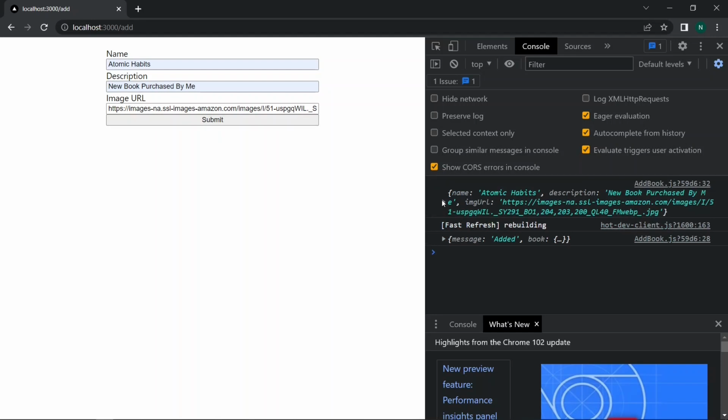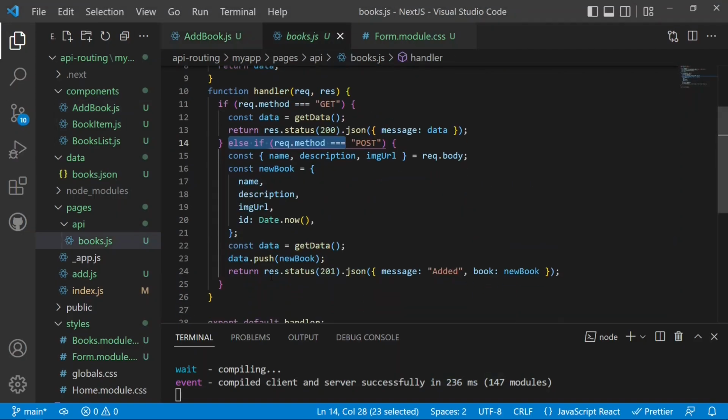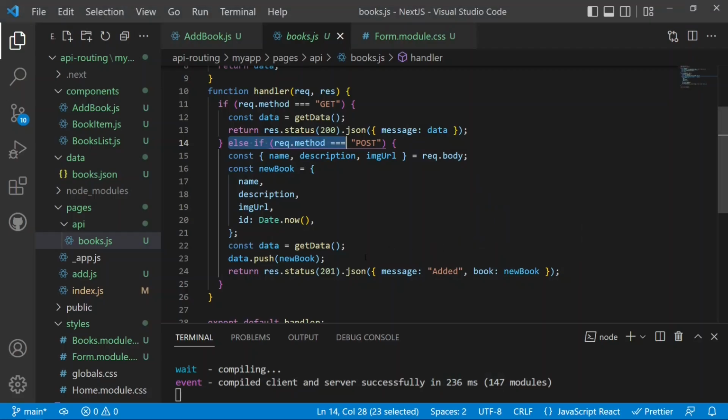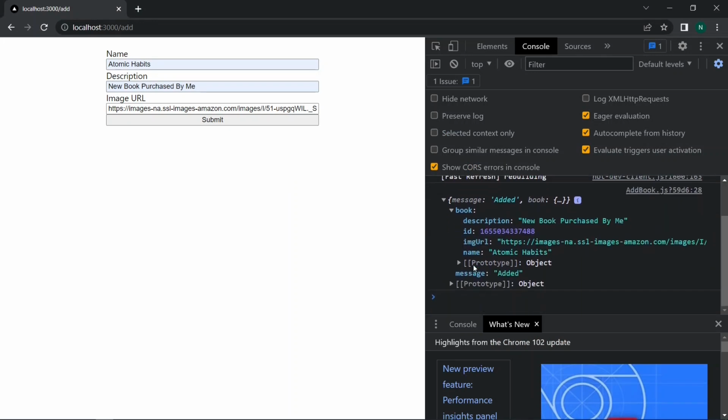So we get the log of the inputs, but we got one more data which is coming from the server side. And what is that data? So the data that we are sending from the request handler function, so we are sending a new book which has the status equals to 200, because now the new book is added to the database. And then you can see now we have the message as the edit, and then we have the book as well. For the description we have generated the new ID, we have given the image URL and the Atomic Habits. So now the book is added to the database.